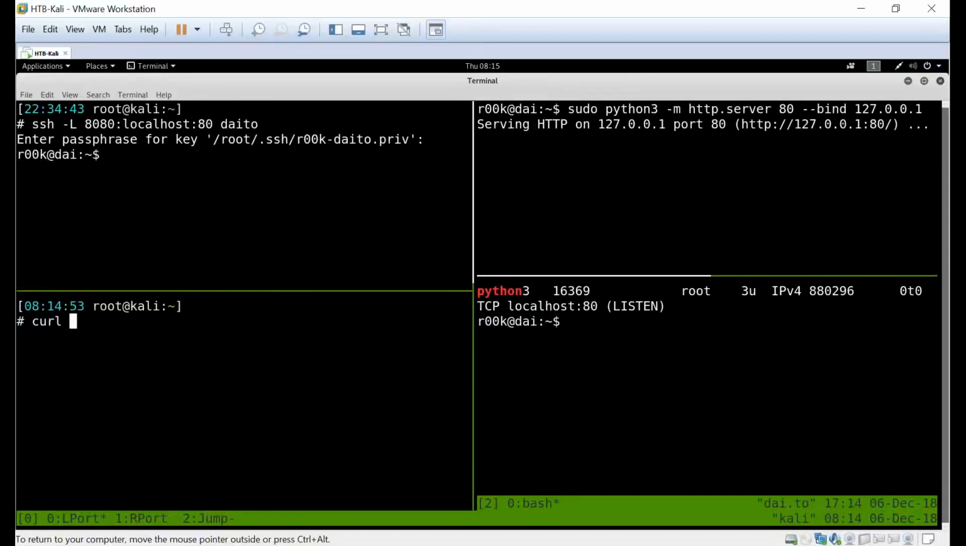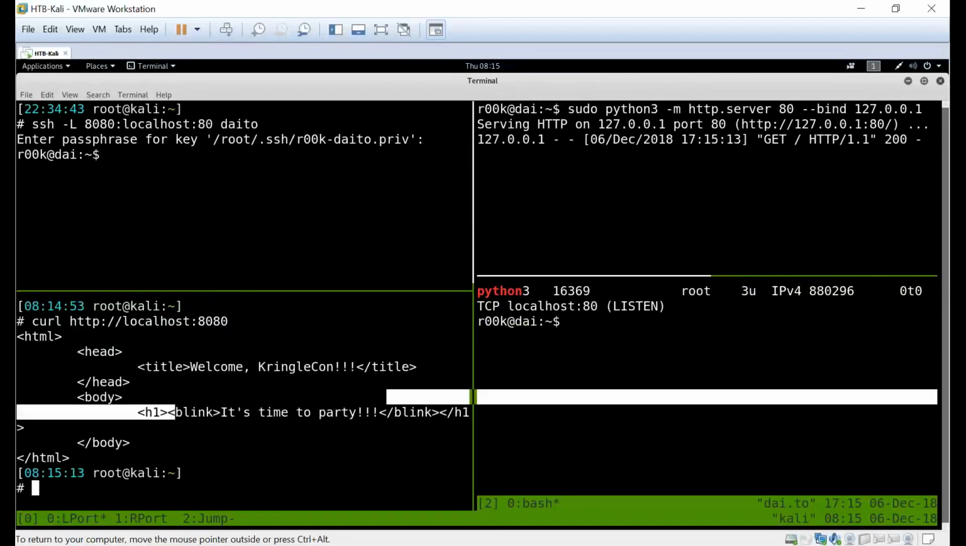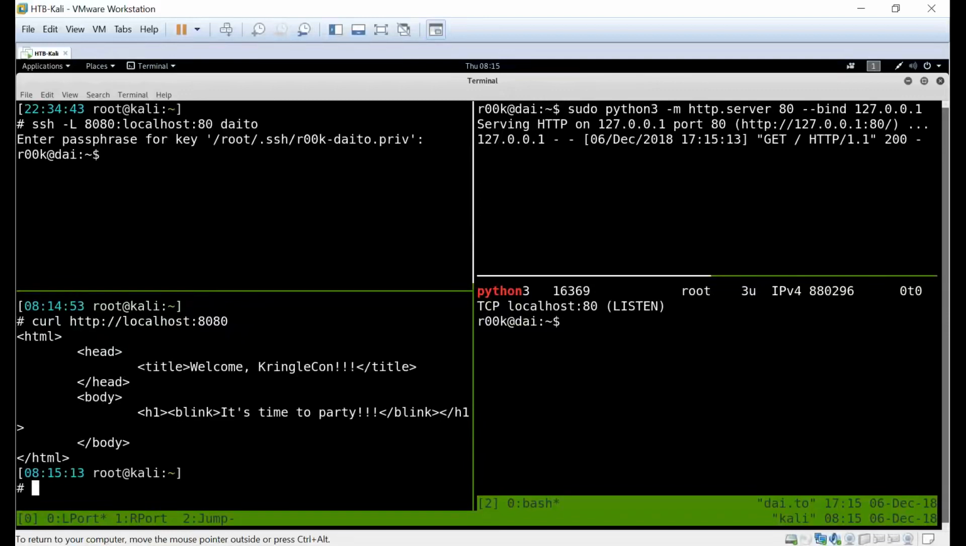However, if we curl localhost, remember we're forwarding a local port here. We're forwarding port 8080 on our local machine to port 80 on the remote host. I can hit enter, and here's our welcome to KringleCon, it's time to party message, in true party fashion. It's blinking and everything if we open this up in a web browser. So that's local port forwarding.